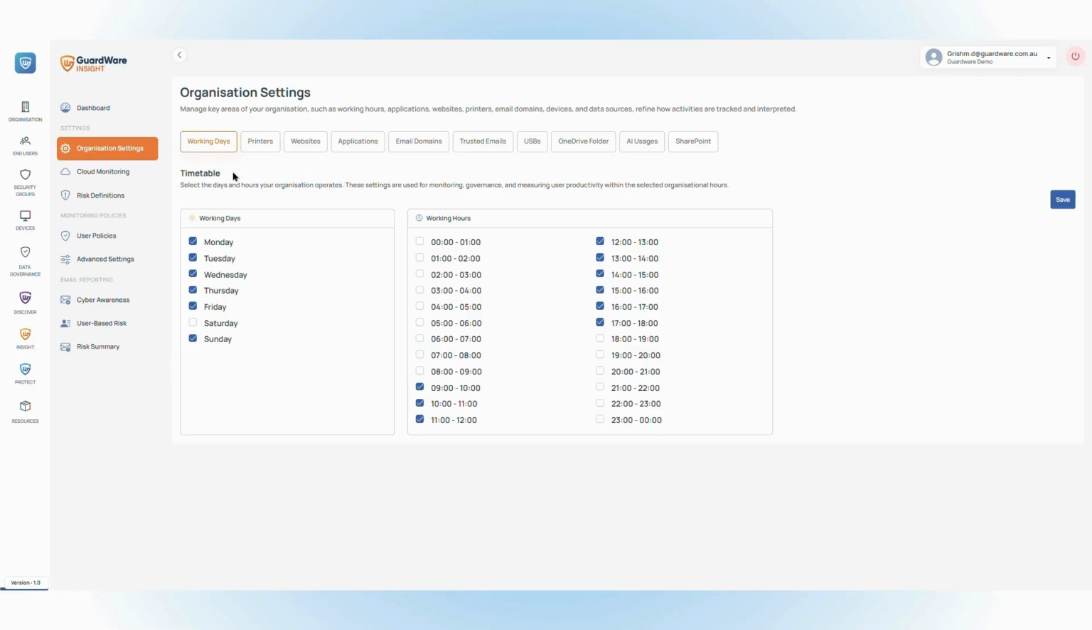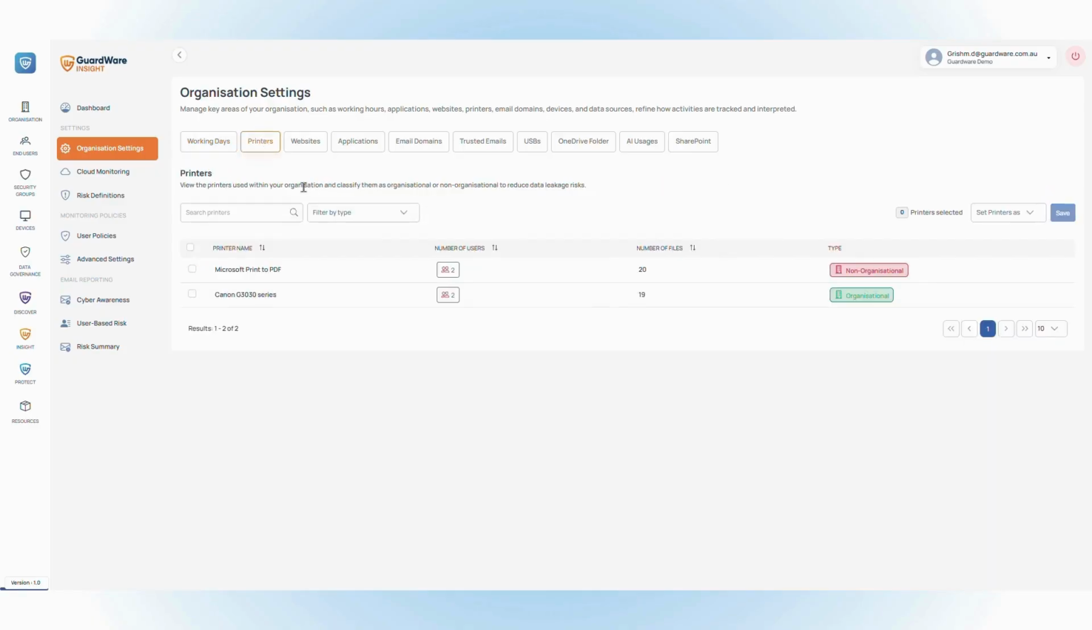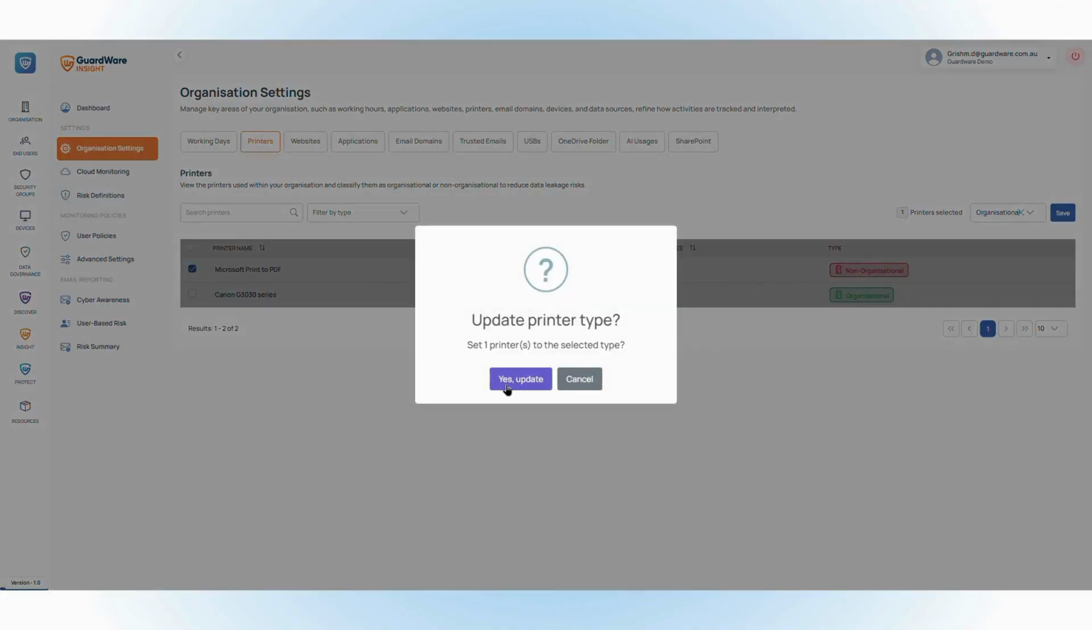First, let's take a look at printers. As printers are used across the organization, they appear here, along with usage details like how many users printed through each one. Select the printers, use the drop-down in the top right, and classify them as organizational or non-organizational. Then save and confirm by clicking Yes, Update.